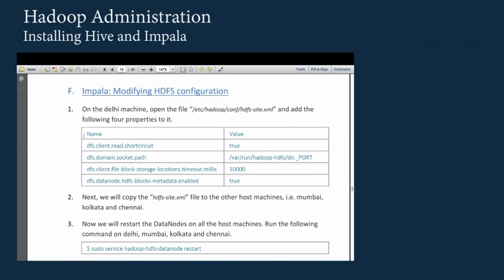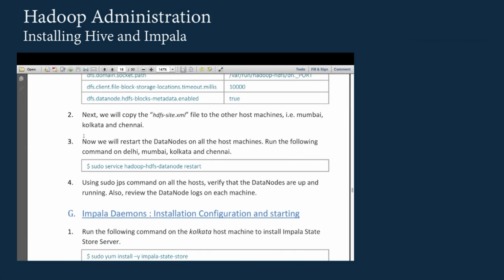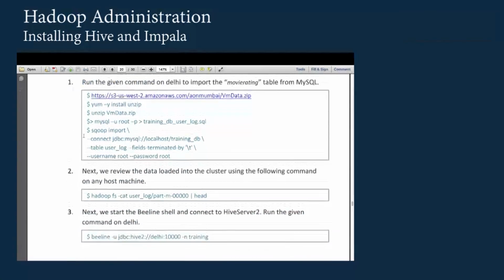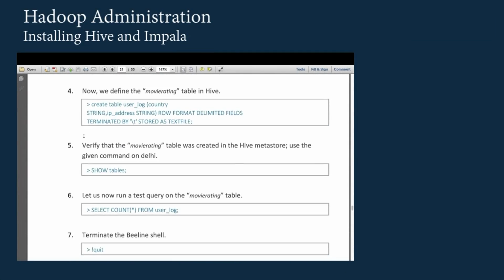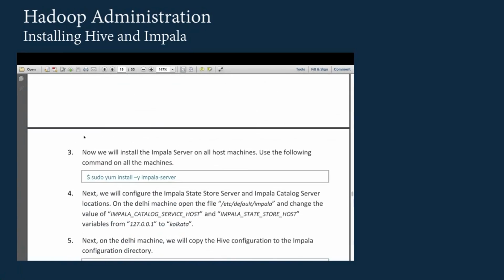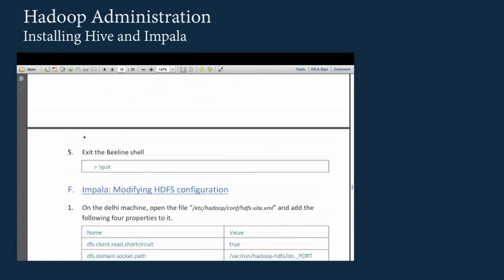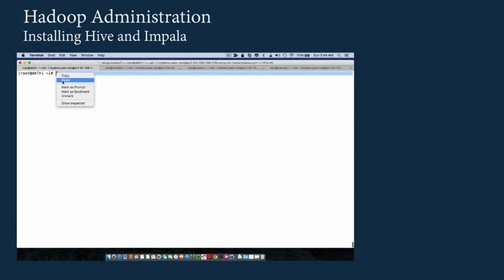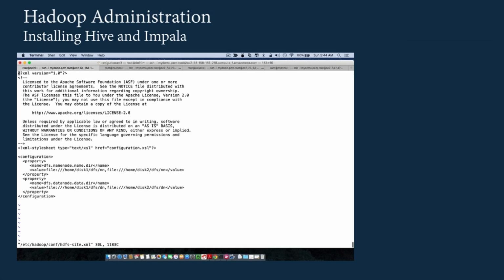So first, we will modify hdfs-site.xml and add these 4 settings. We'll then start data nodes and set up Impala. Once Impala is running, we would basically try to check if we are able to see the tables or not. So let's do that. So let's first go to etc hdfs-site.xml, and in hdfs-site.xml, we will need 4 settings to be there. Let's put those 4 settings.